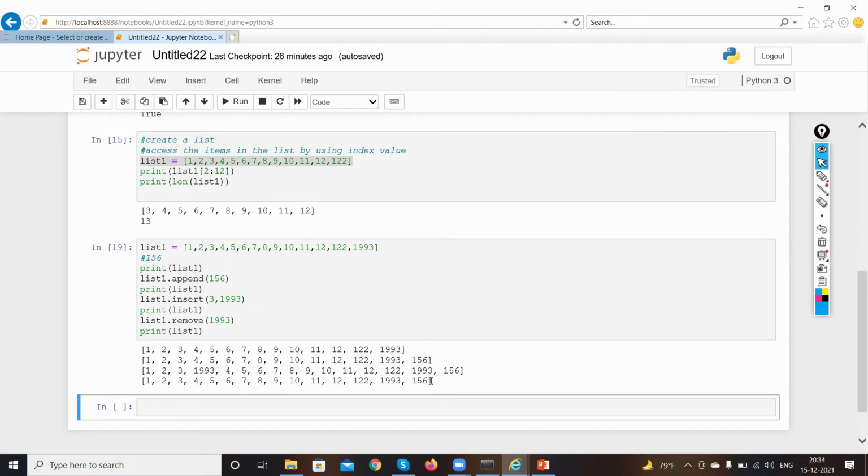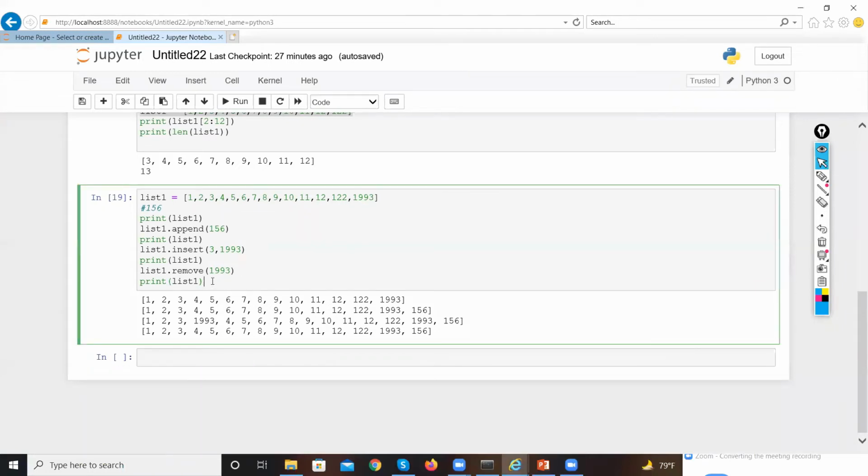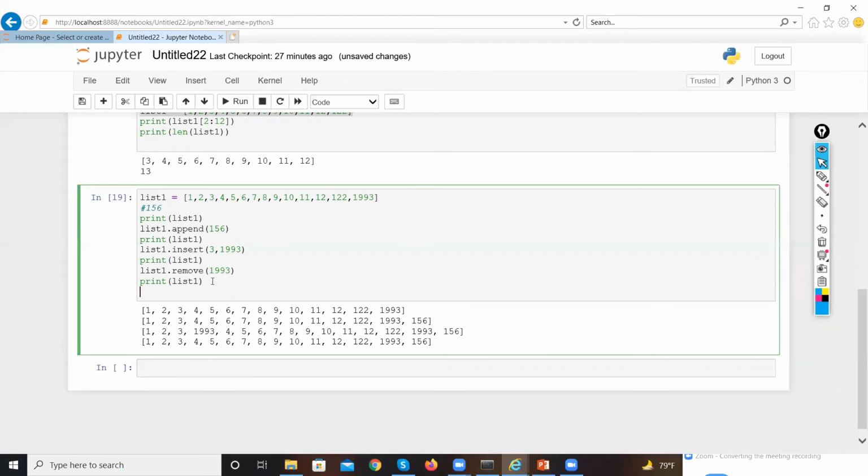Over here, if you want to remove any specific element, you can go with the pop function. When you use the pop function, that time it will be used. So if you want to remove any specific element, we will be using the pop function. Okay, so let's go back to this list.